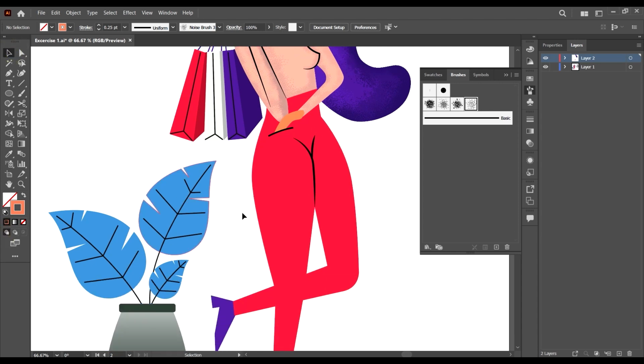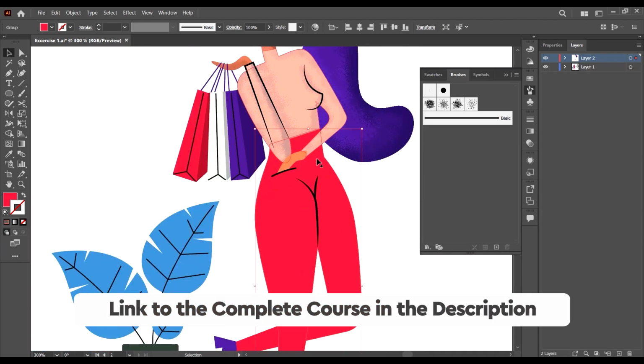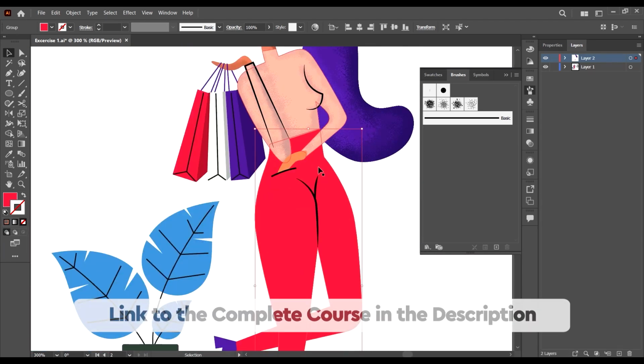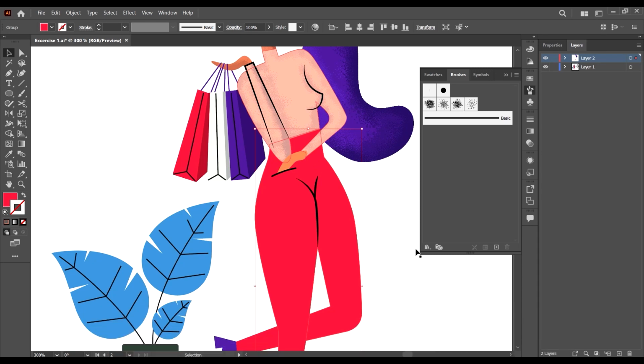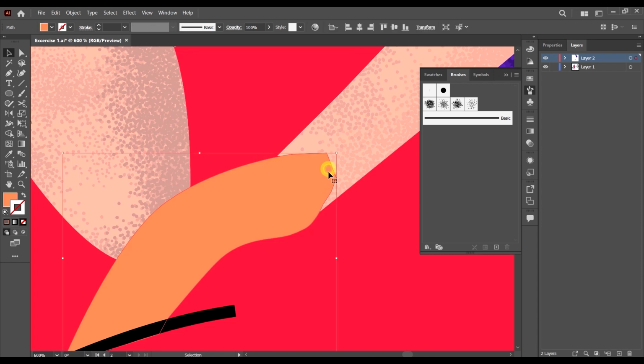So go out of the shape and select the next shape. This is the next shape. I shifted it a bit, so Ctrl Z. So I'm feeling we should work on the second hand. Okay, that's this guy. I think we should work on this guy.